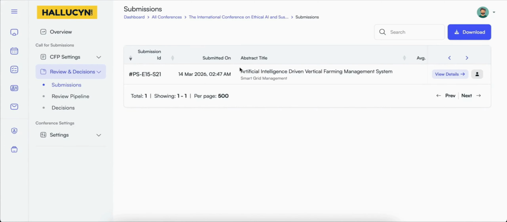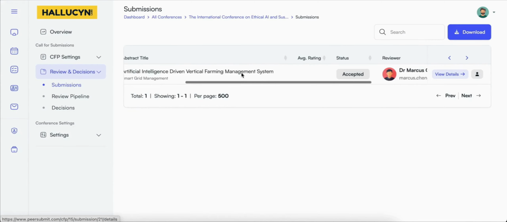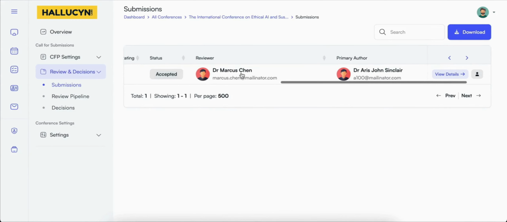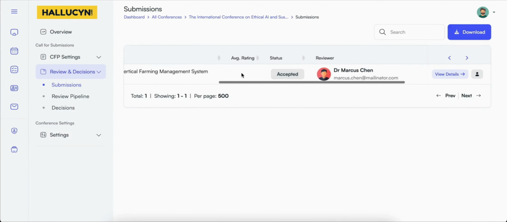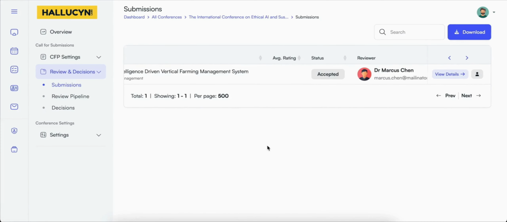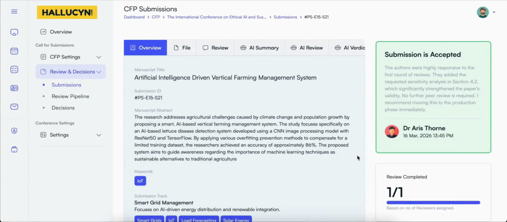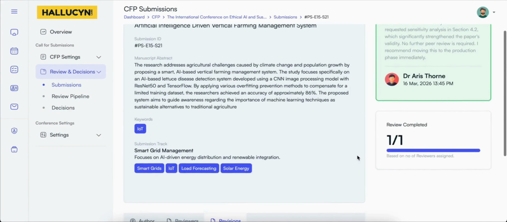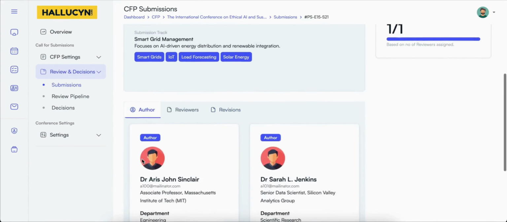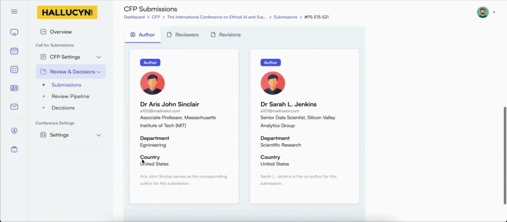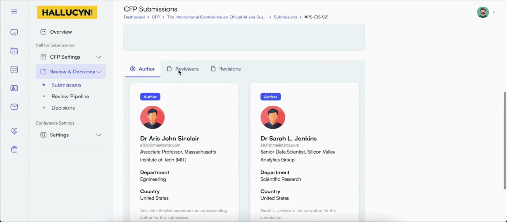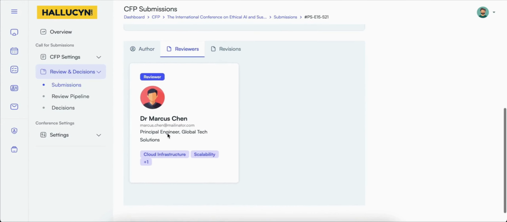Each row displays important information such as submission ID, submission date and time, abstract title, submission track, average review score. This gives the admin a quick overview of all papers submitted to the conference. Submission details page, where the admin can review paper title and abstract, uploaded manuscript files, author information, reviewer feedback, AI-generated summary, review, and verdict.